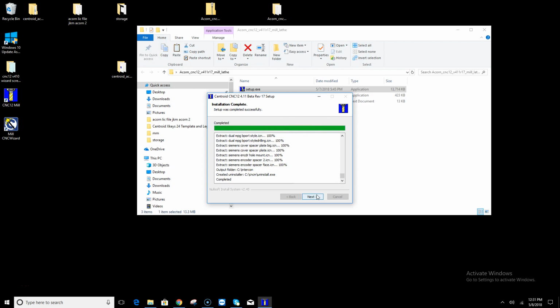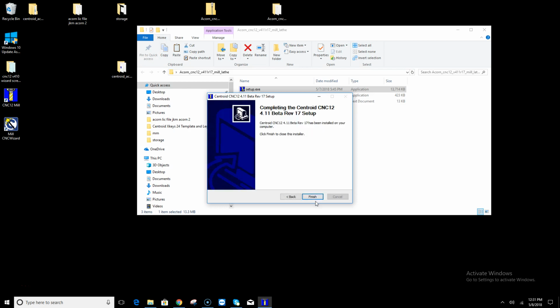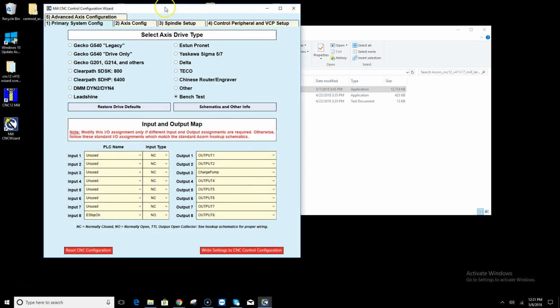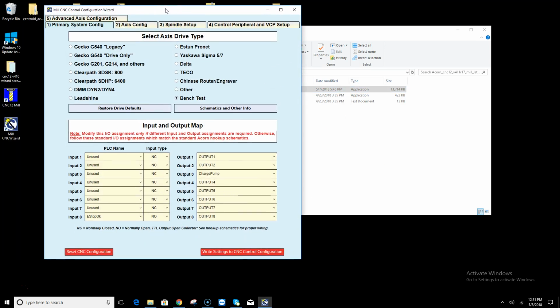Now my Acorn is powered up and running, as you saw earlier. I left it powered up and running during the installation process. And I'm going to click Finish. The wizard will start, and now this is where those screenshots come in.